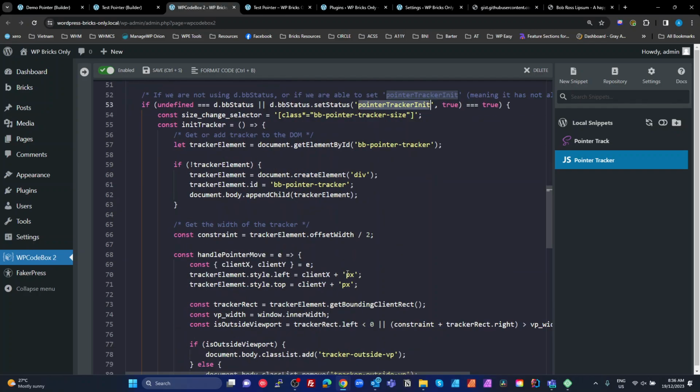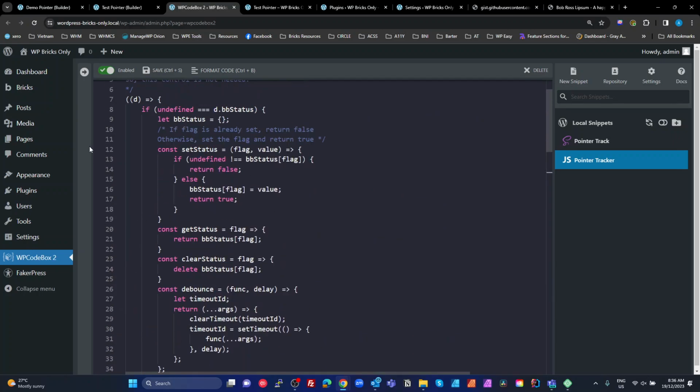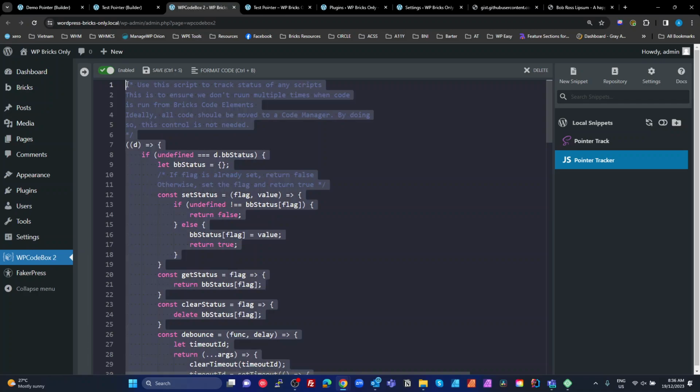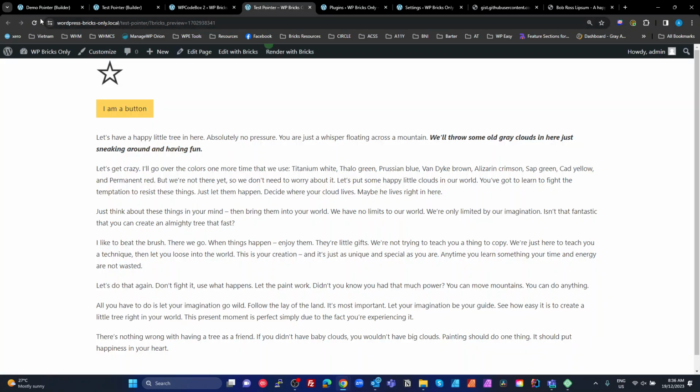But because we're putting this into WPCodeBox, we're not going to have that issue. So I can actually delete all of this code up the top here because we don't need it. We can change this if we want to. We can get rid of that if, but it doesn't matter. It's going to run anyway because BB status is not going to be defined. So we're not going to worry about it. Okay, so I'll save that and we'll just double check that our front end is still working. Yep, we're all still working on the front end, so that's good.